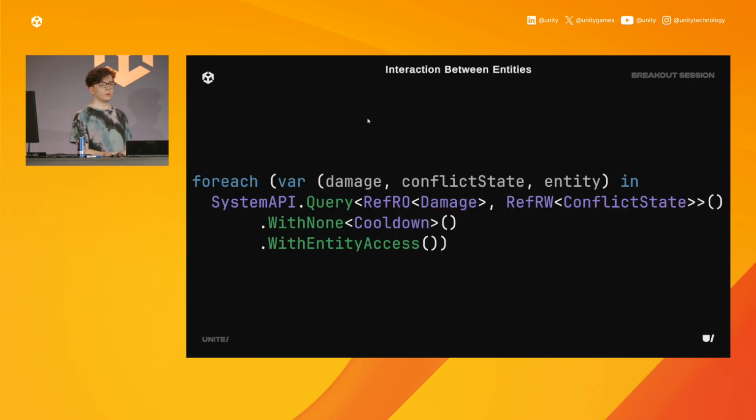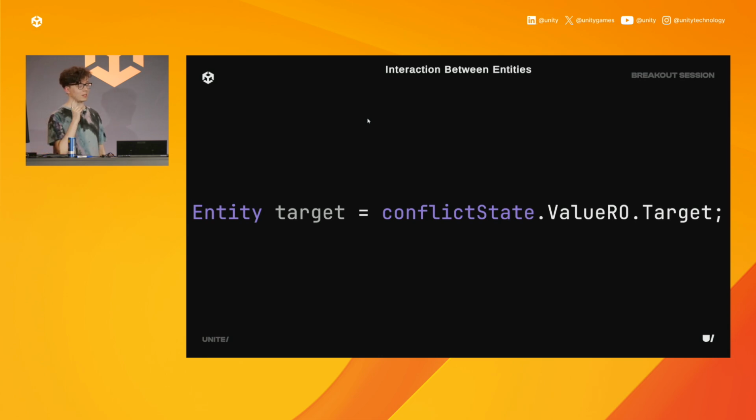If we look at this example of our projectile being able to hit our bug, we might remember from earlier that we had this thing called a conflict state that happened right before we hit our target. This is what we're querying for here. We get a conflict state, and so we get all the projectiles that are about to hit something and all the bugs, but we specifically only do the ones that have no cooldown, because only our bugs hit over time. Our projectiles will just hit once.